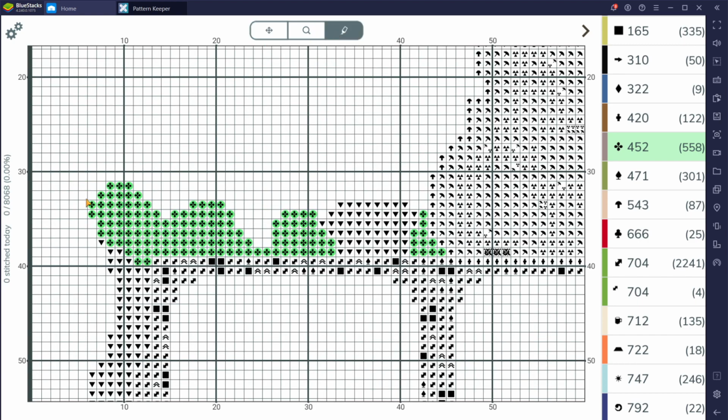One thing that is useful is that while something is highlighted, you can actually mark off your stitches. Say I stitched this area and I ran out of thread. I would just hit done, and you'll see that these stitches are marked off. And over here, you'll see I have stitched 53 stitches today, and I am at 0.66% of the entire project.